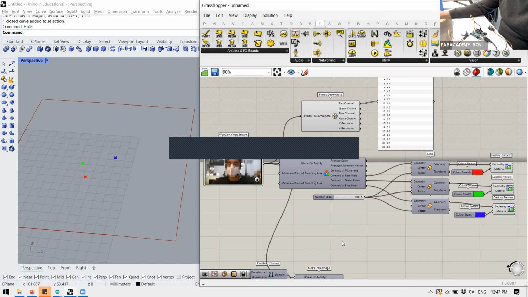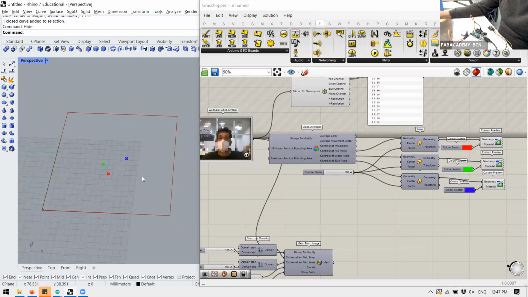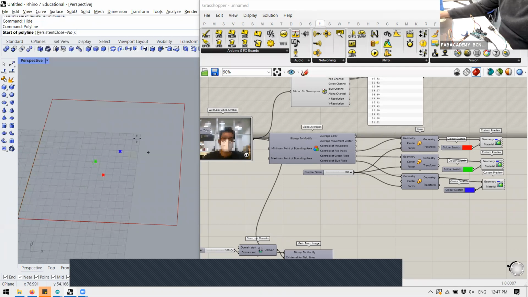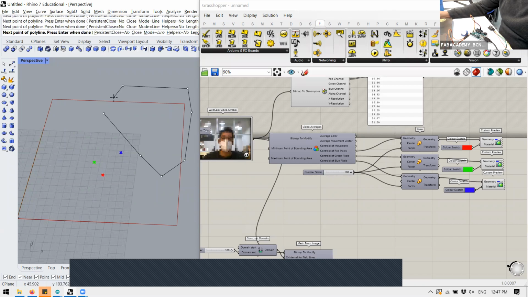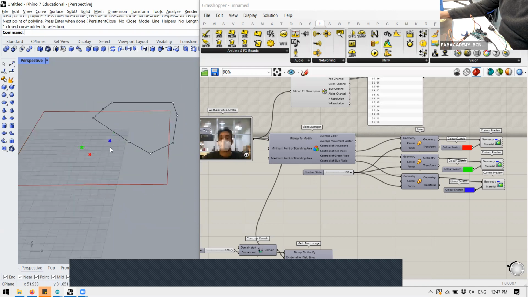So what are we going to do now? Let's create some conditions. Let's do, for example, a random rectangle or a random polyline in Rhino. For example, this corner. If the red color gets in this corner, we want something to happen. Let's create a condition.